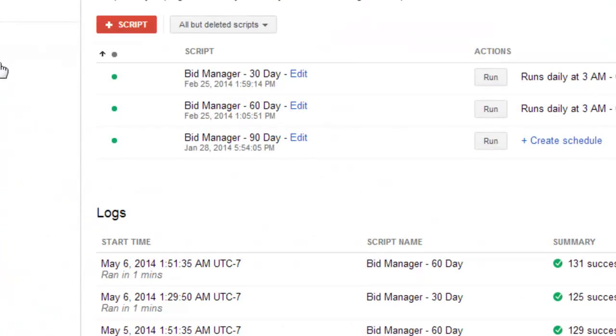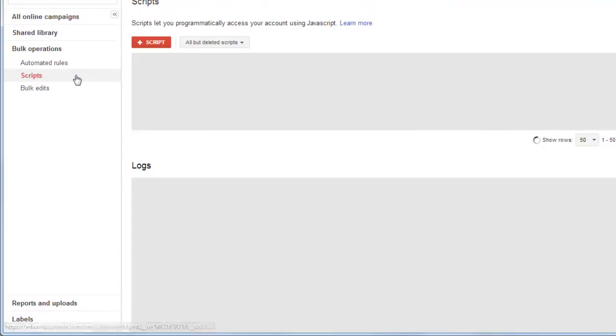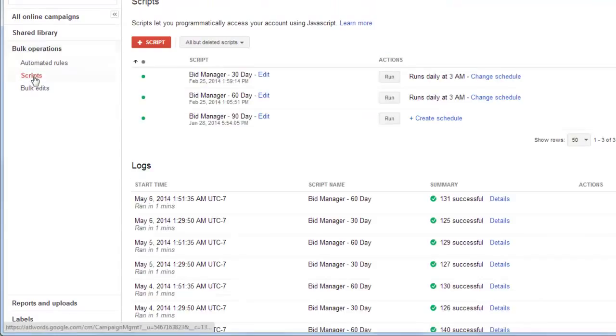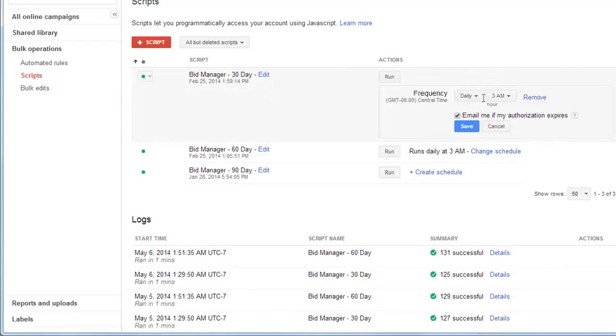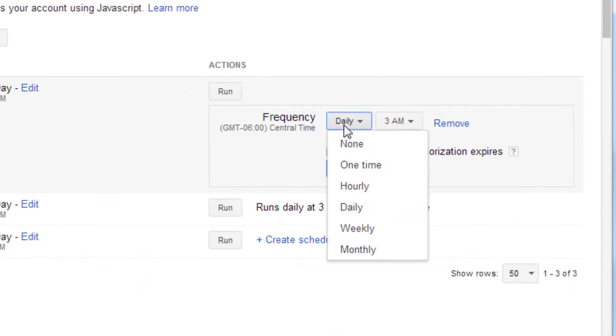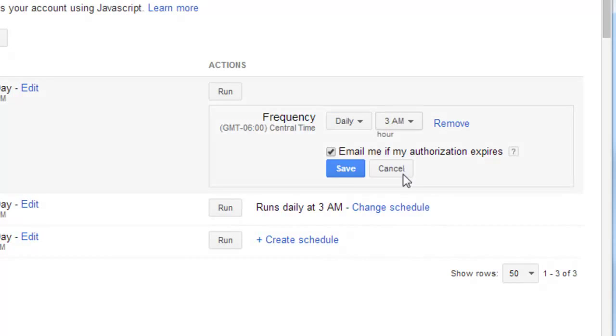So here we are, we're actually in the AdWords interface. If you're not familiar with scripts, you go look under bulk operations scripts, and then you can create a script, which I would provide for you. And you take that script, you copy paste it in, and then when you're done with that, you can actually schedule this script to run at a certain frequency, like hourly, daily, weekly, or monthly.